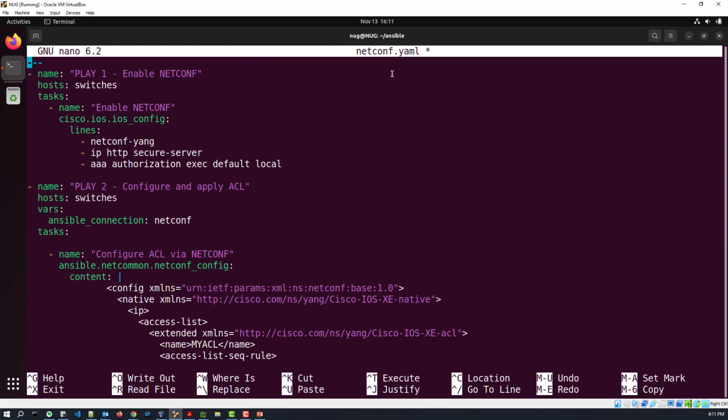Okay, so what we have in this quick playbook here is 2 plays. One of them enables NETCONF. So we have to enable NETCONF with the CLI, with the IOS config. I'm giving it 3 commands here. I generally find that I have to have these 3. Now I'm also making it possible to do RESTCONF with the HTTP secure server. I'm just hitting them both here with one task.